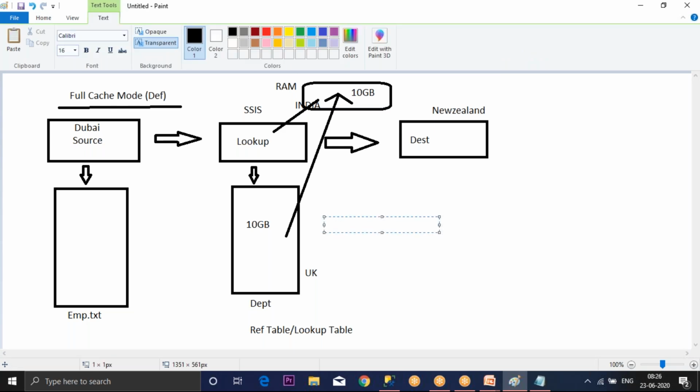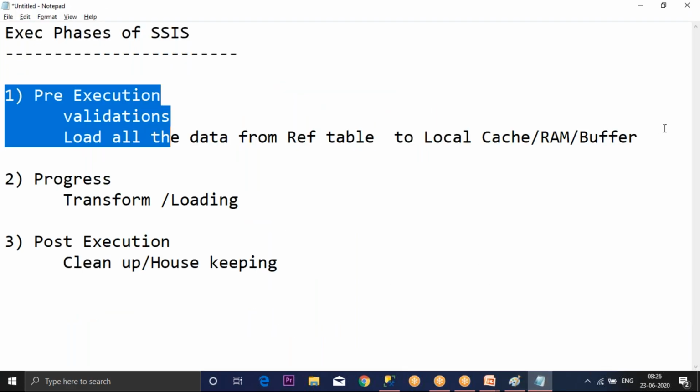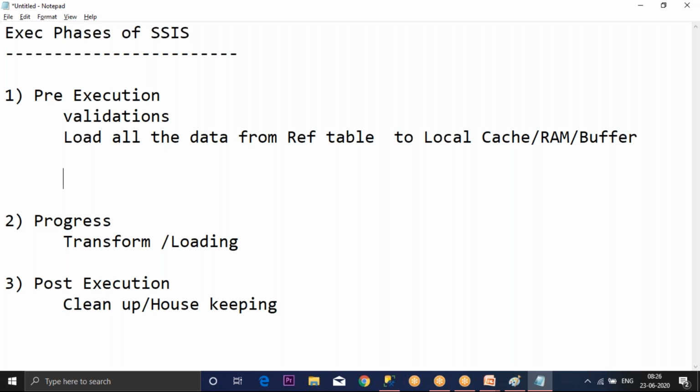So whenever the reference table is available on a remote server or in a remote location, when you use full cache mode, what happens is that in the pre-execution phase, all the data from here you're going to be dumping into where? Local RAM. Now this may take a little extra time. What are the disadvantages? It may take more time to load the data. This is the disadvantage: more time to load the data. So this phase may take a lot of time.